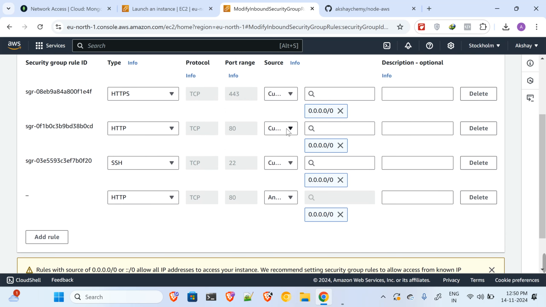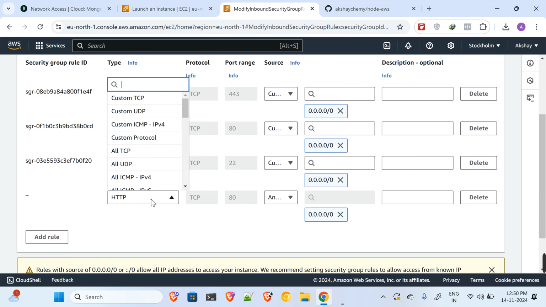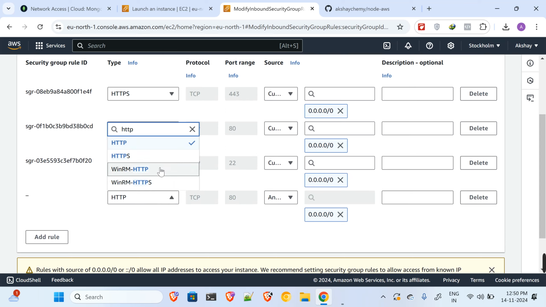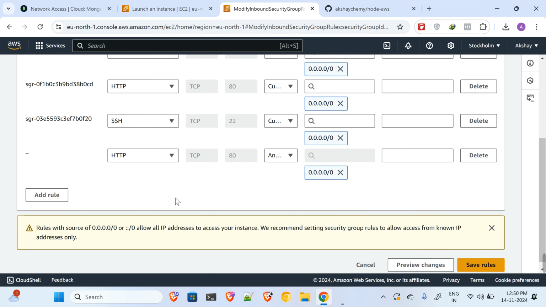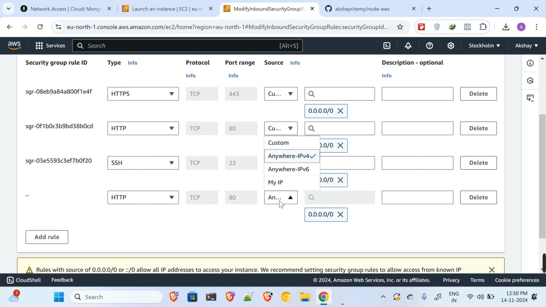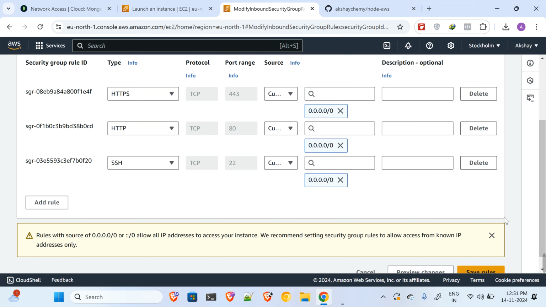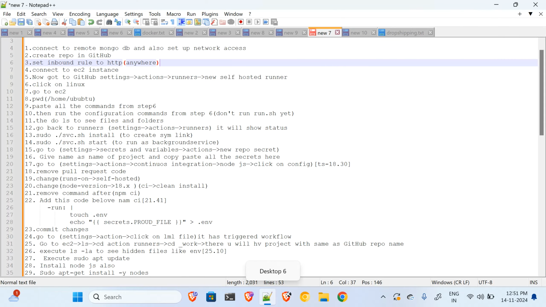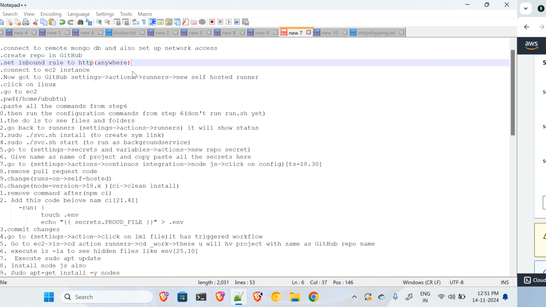Okay, so it is saying the HTTP rule is already there. Okay, fine. So this rule already exists, so that's why I can't assign it. But if some issue happens, then we will figure out how to do this afterwards. As of now, let me just delete this. I'll click on save rules, and then I'll click on connect EC2 instance.